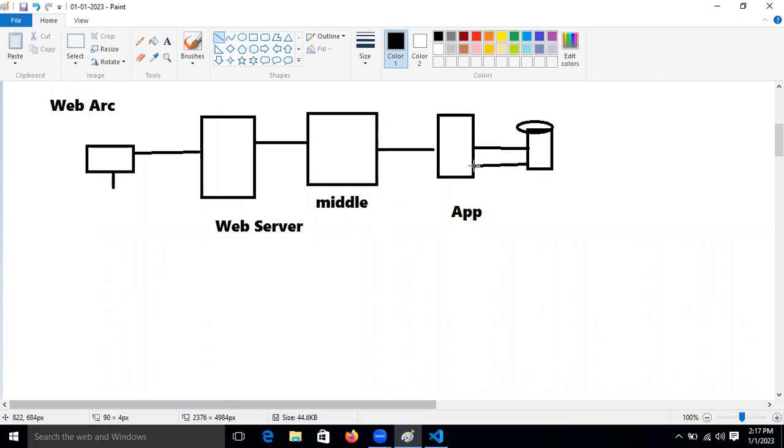After that, it's returning the data and giving the response, and we are getting the response, right? This is the process, and this is the architecture of any web application, right guys?